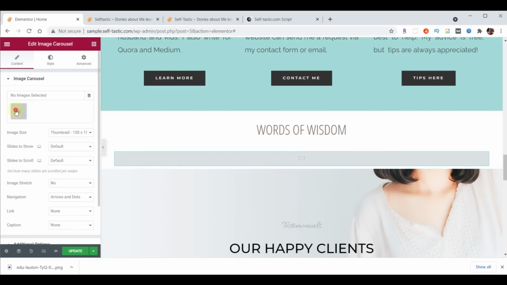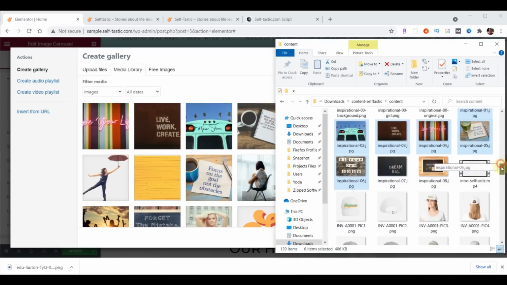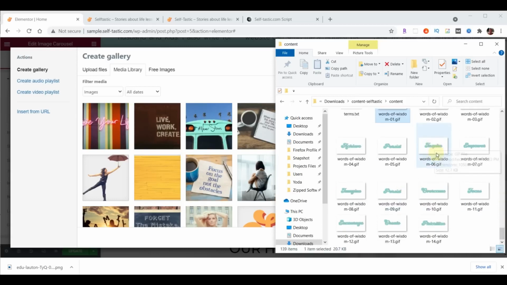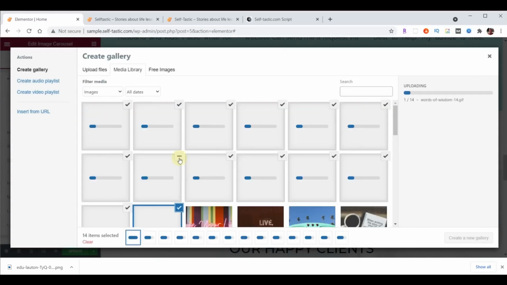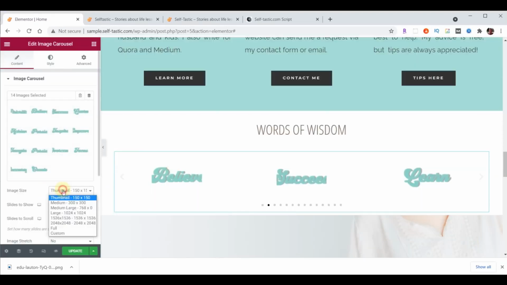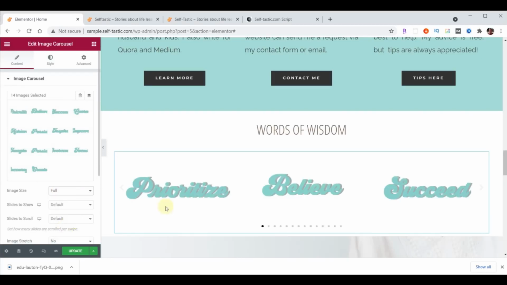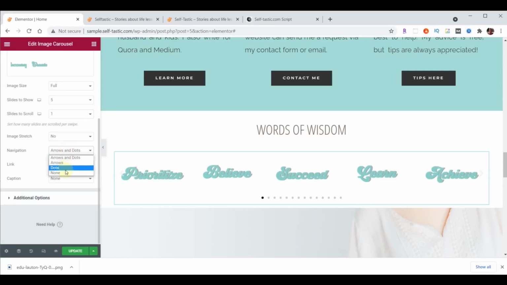We'll click on here to add pictures to our carousel. We'll bring up our content and we're looking for Words of Wisdom. And there they are. So we'll select all those, drag them over all at once. We'll click on Create a New Gallery. We'll click Insert Gallery. For the image size, we'll choose Full, so we can see the whole word. Slides to show, let's say 5. We want to scroll one at a time. I don't want any navigation.